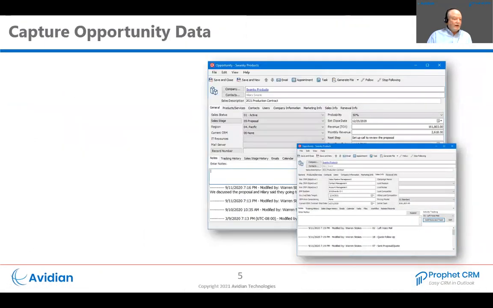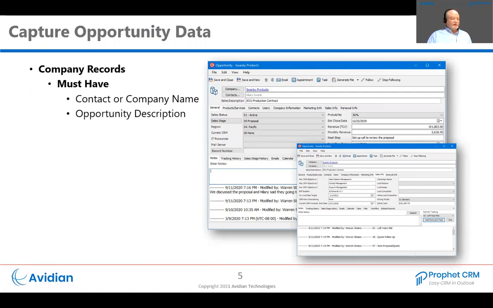We'll help you out. Capturing key opportunity data, though, consists of creating or managing company records. If you're a B2B, most of your records will revolve around a company. There's some things you really need to capture, things just like contact and company name, of course, if there's contacts associated with it. You want to make sure you get the description of the opportunity and any other fields that are important that'll help you manage it. It's kind of a must-have, should-have, nice-to-have thing.